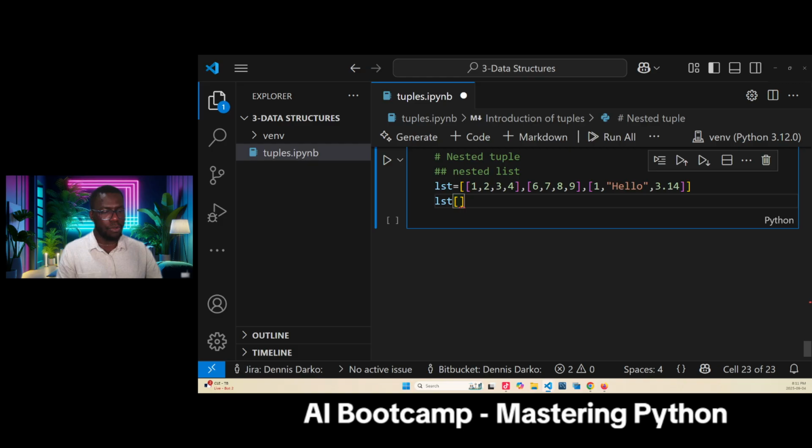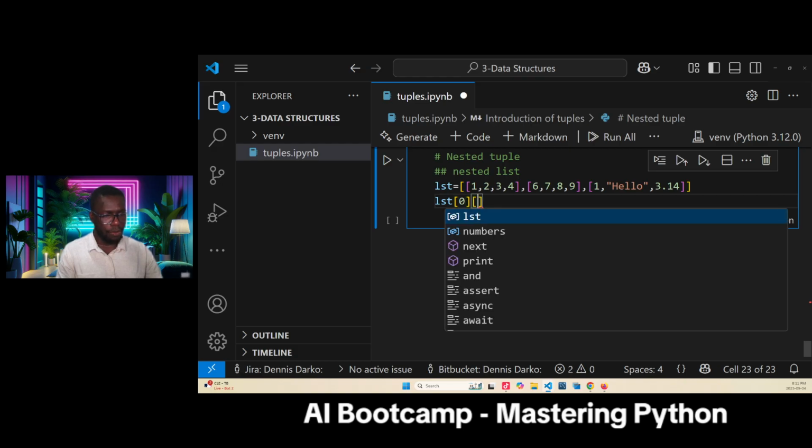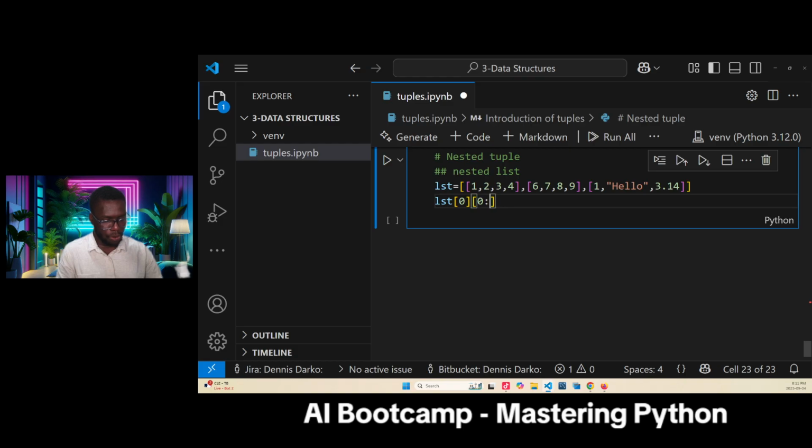Now, let's say I want to access the index of 0. Go to 0, and then in 0, I want to get 0 colon 3. So, guys, I need the answer. We've done list, right? So what do you think will be the result when I run this? Yes, in the comment section, kindly type the result.